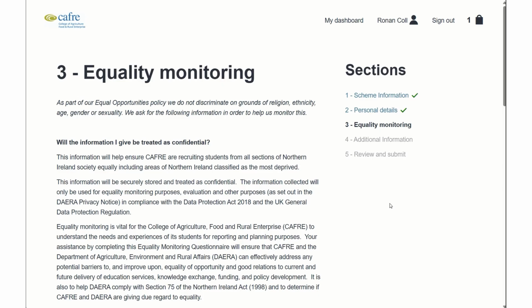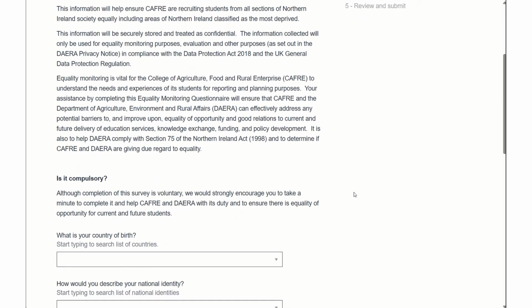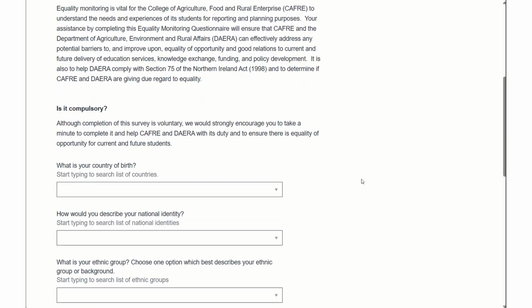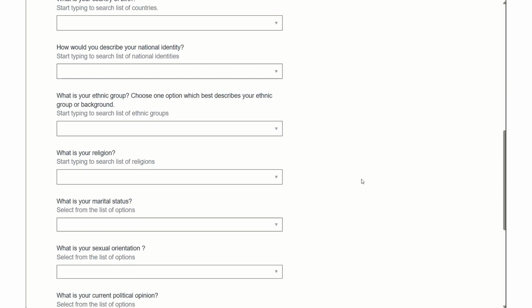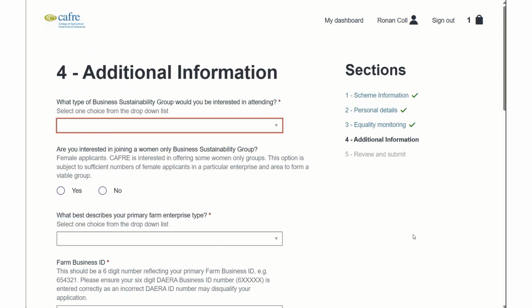The next section on equality monitoring is optional, but we would strongly suggest that you do provide us with the information. There are various questions that you can complete during this part of the application process. For this demonstration, I'll be leaving these parts blank and continuing to the next step.